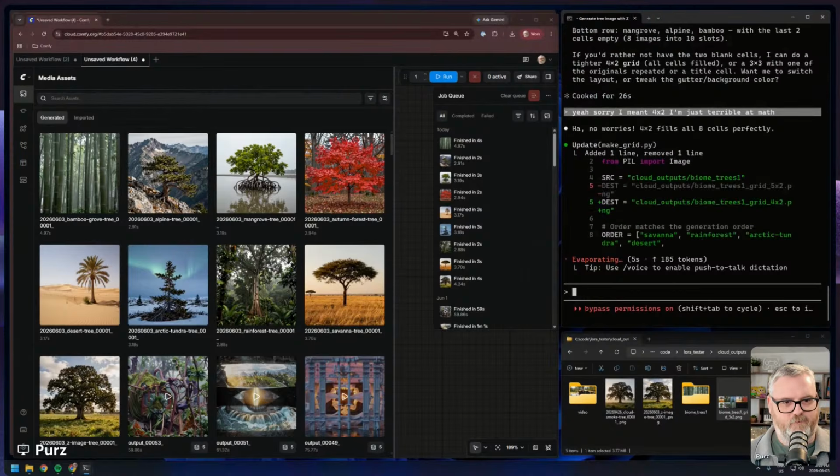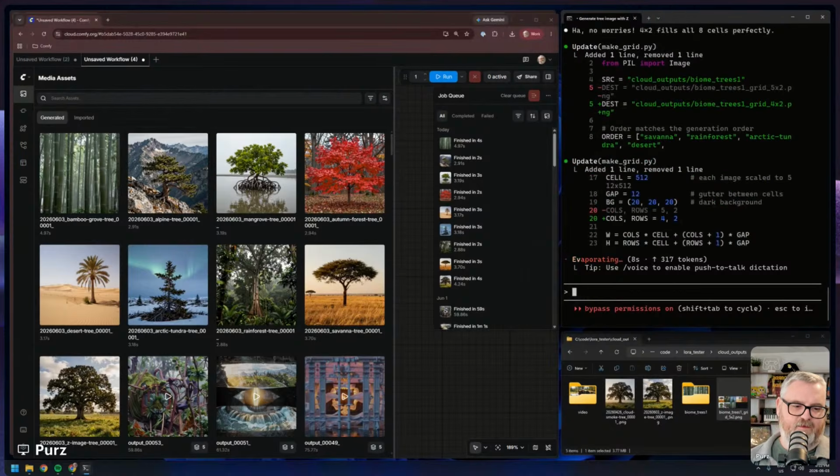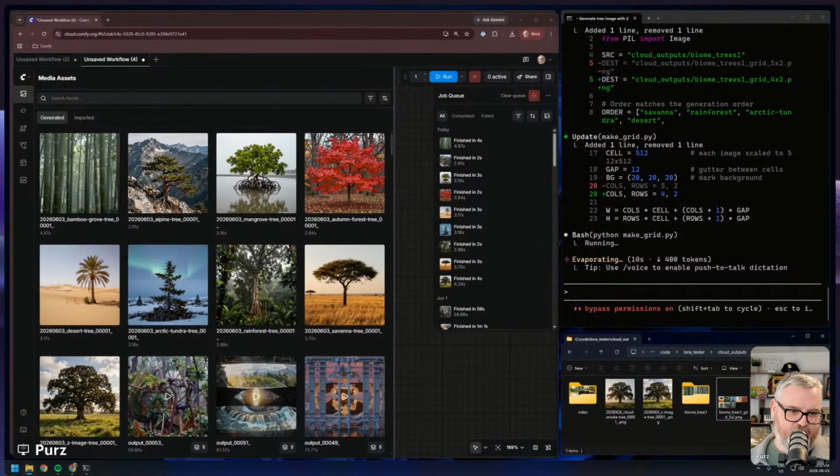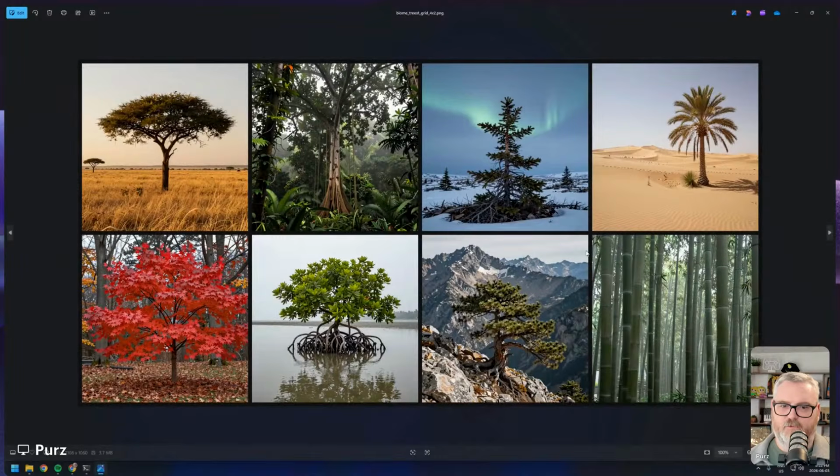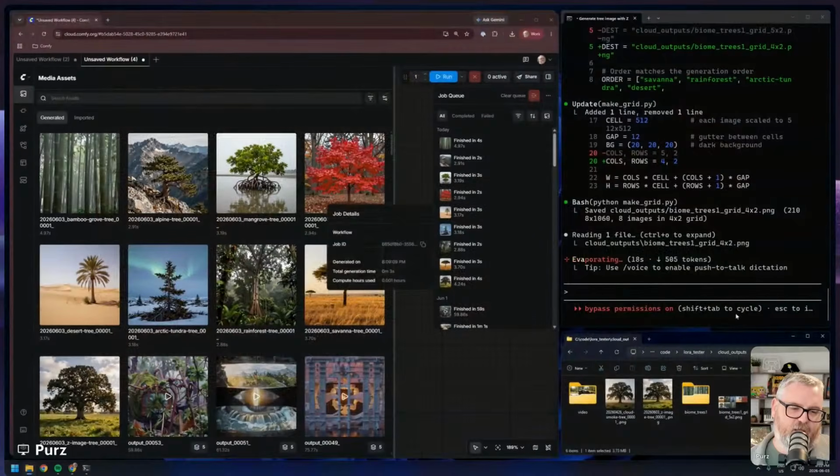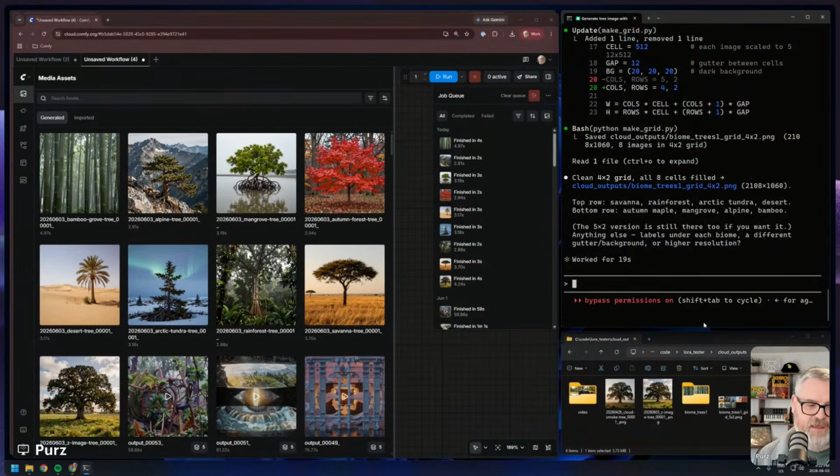Ha, no worries. 4x2 fills all 8 cells perfectly. So now it should just bang out a quick... Yep. Oh man, that's cool. Okay, so this is where things start to get really interesting now that I can just manipulate these things that I make. So I've got these 8 trees and 8 different biomes.